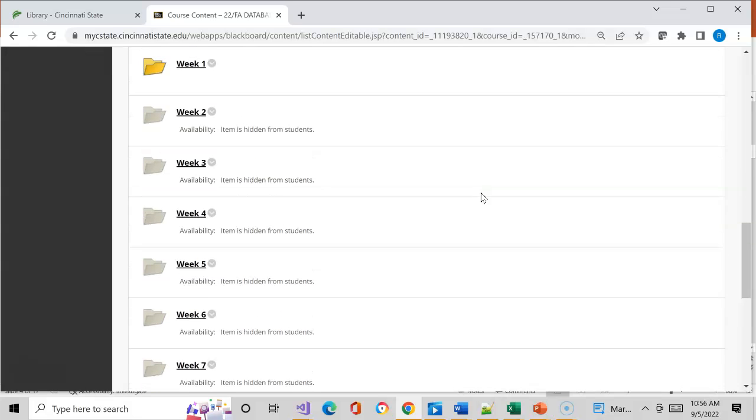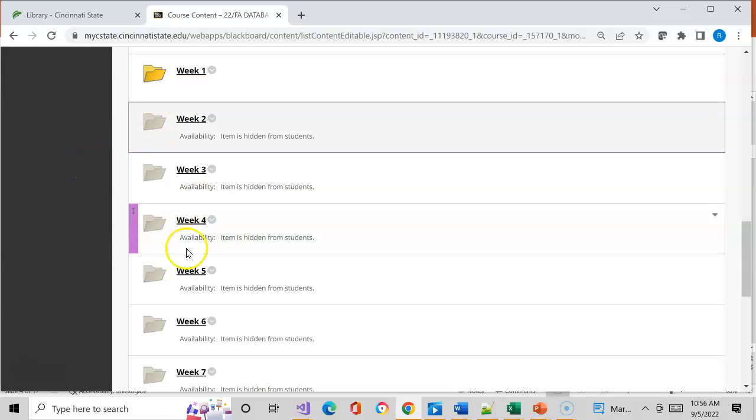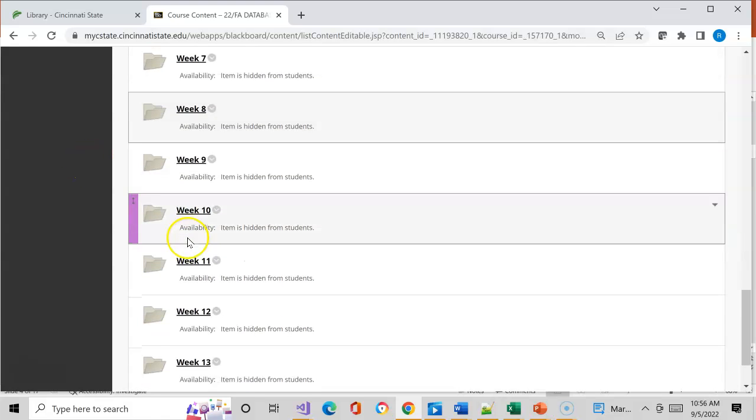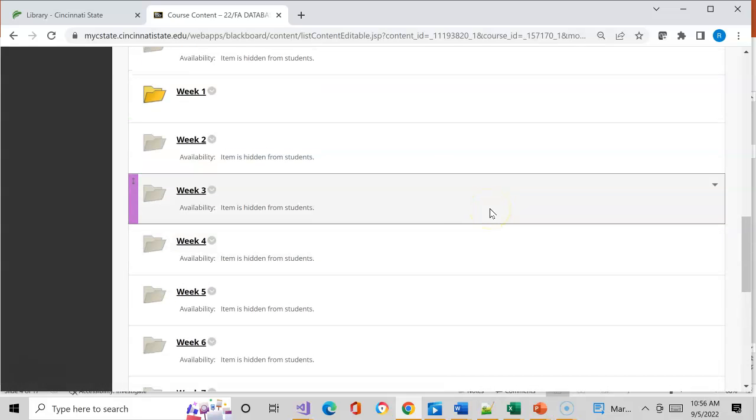Each week, now as you see here, I have Week 1 on. This is the instructor's view of this. And then each week we will actually turn on the content for each week as we go through it. It's really up to the instructors how they want to do this. Some people turn them all on. Some people turn them on once a week.